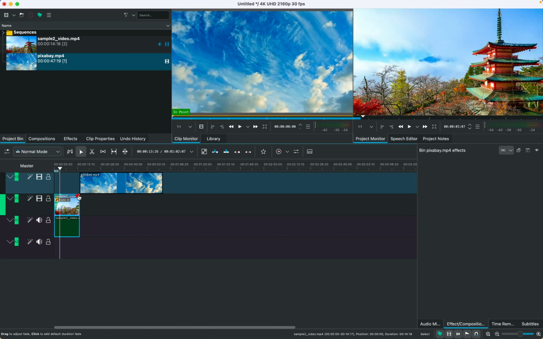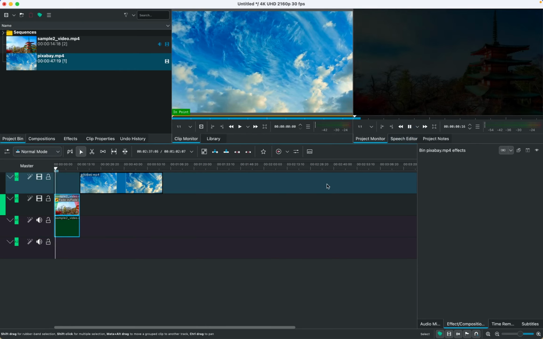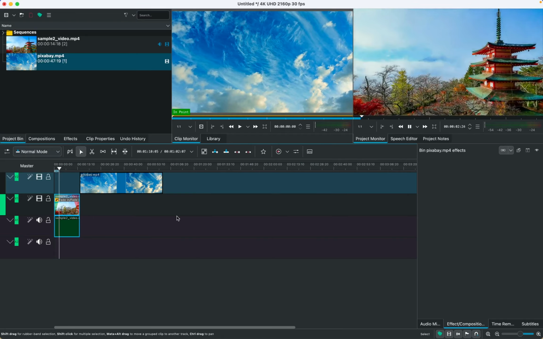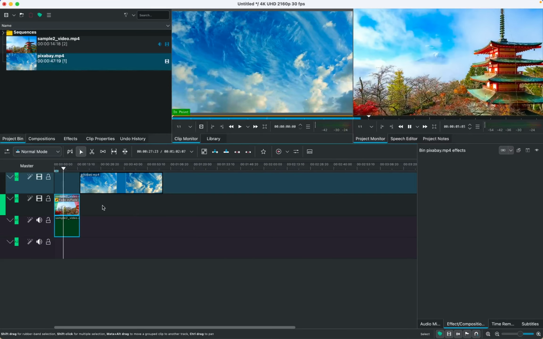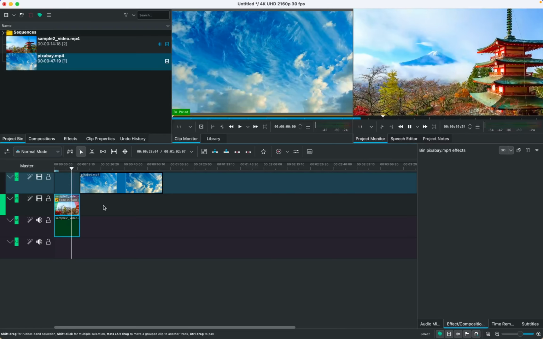And for the fade out, you just go to this red circle and click on it and drag a little bit. That will be the fade out. So if you play it, it will start with black, then it will slowly fade in, and now fade out.